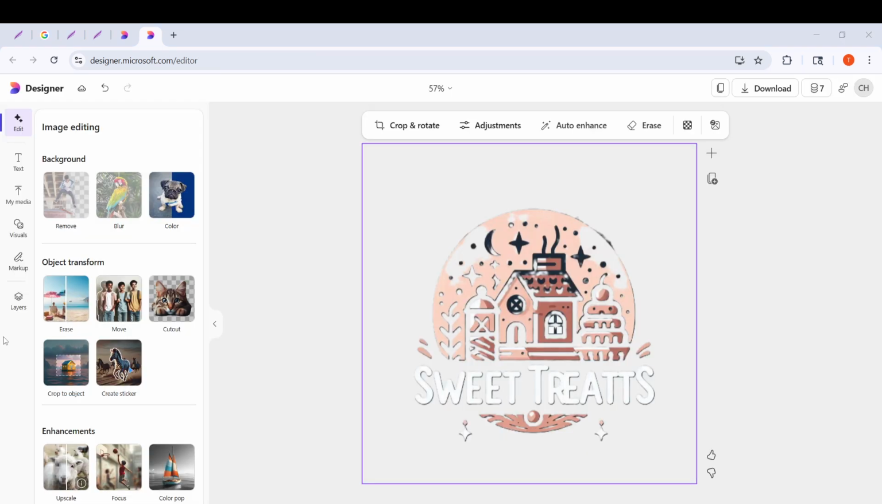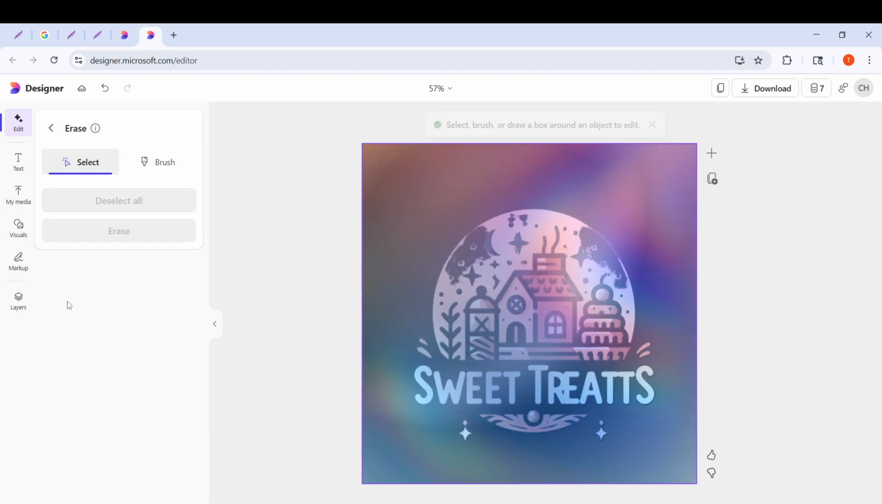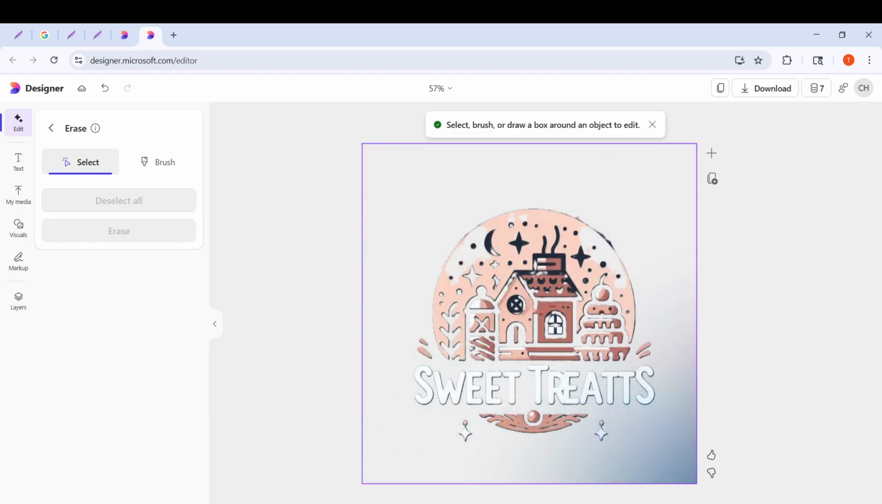Here's where the magic happens. The AI will automatically identify the main subject in your photo and begin to remove the background. This technology is finely tuned to trace around your subject, doing the hard work for you, leaving you with the primary focus of your photo standing out beautifully.